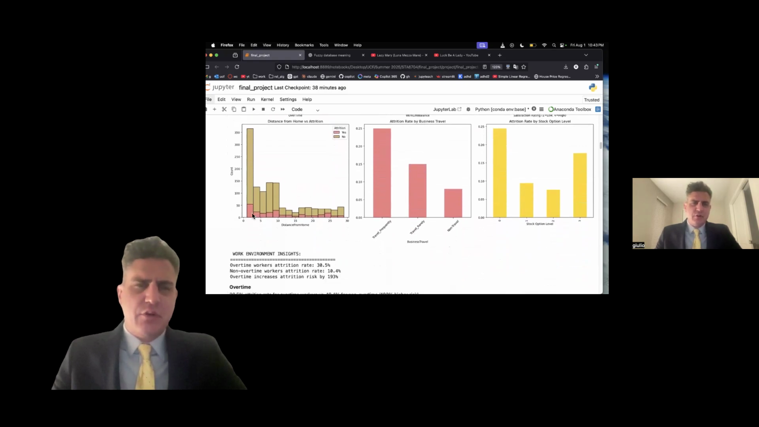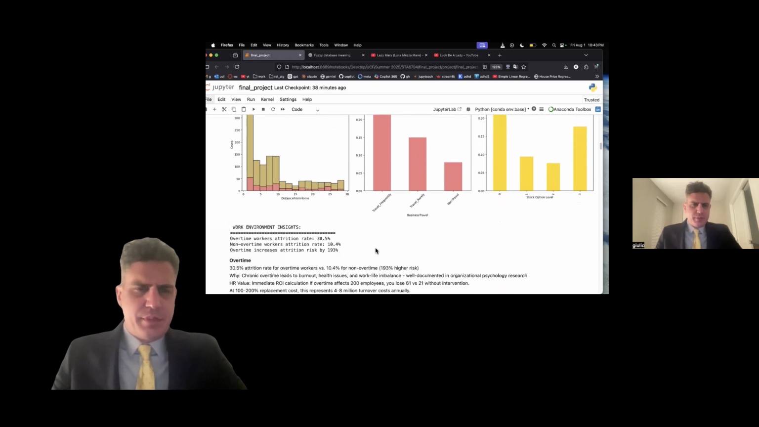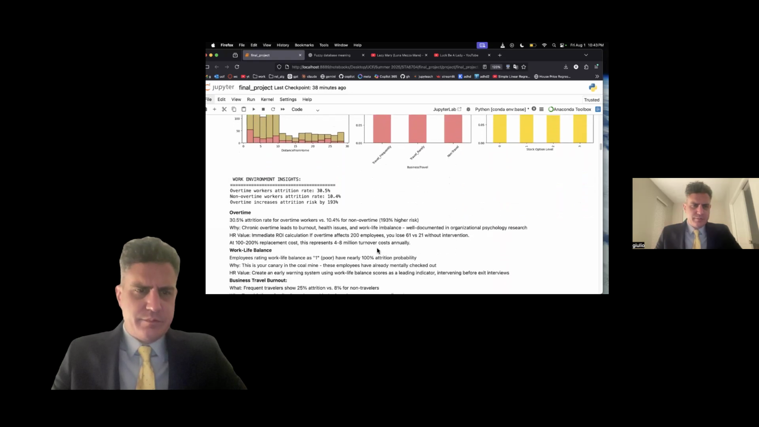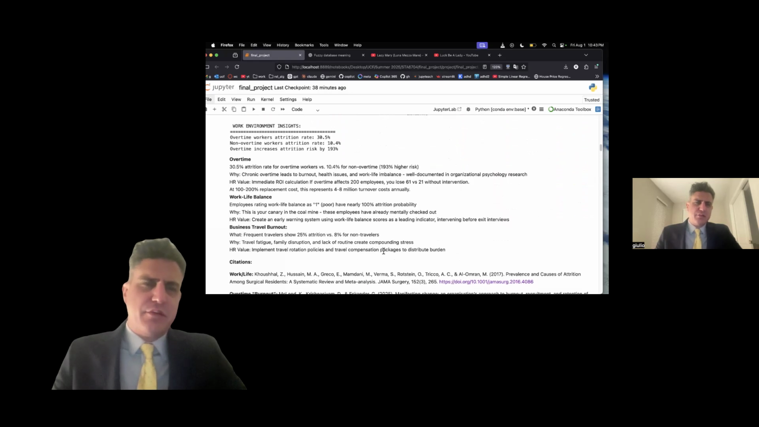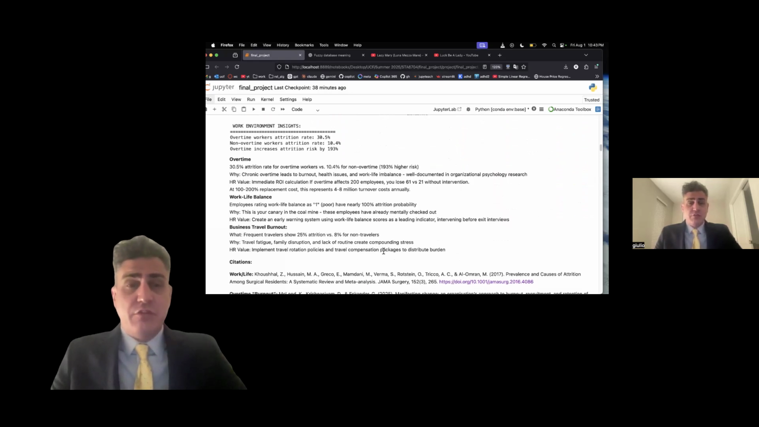Surprisingly, distance from home doesn't play as much of a role as I thought it would, but stock options do. And we can see a 30.5 attrition rate for overtime workers versus 10.4 for non-overtime workers.